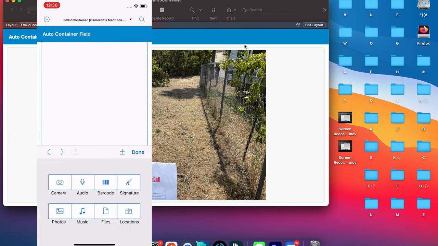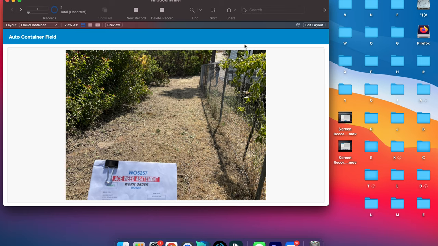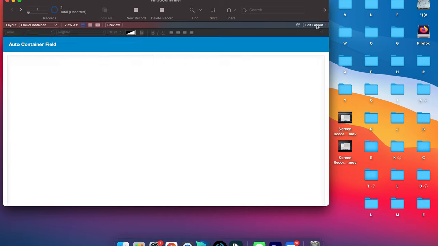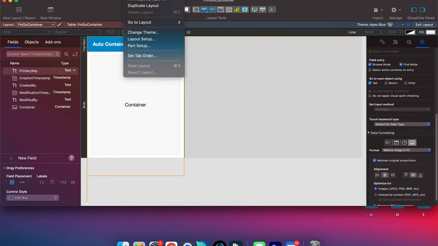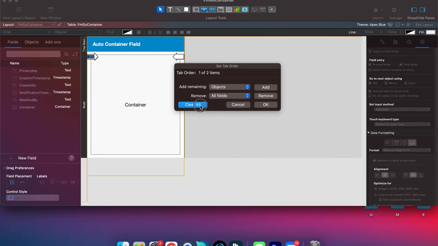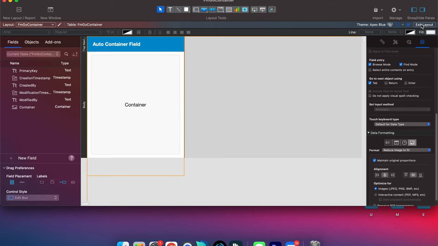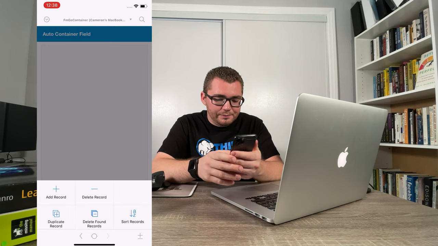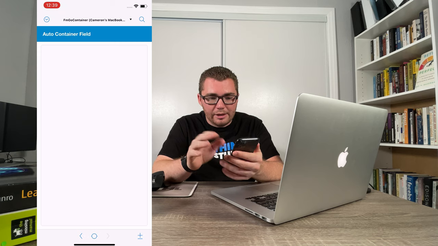We can add a new record, just so you can see that again. When you actually create a new record, it bounced directly to the tab set order. So one quick way you can fix that is set tab order clear all, so that when you exit layout here and we add a new record, it won't do that no more.